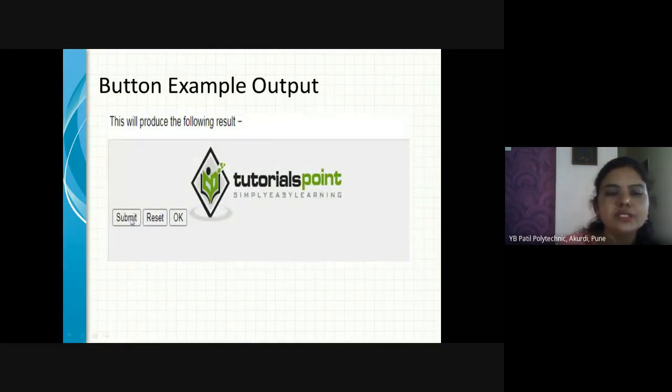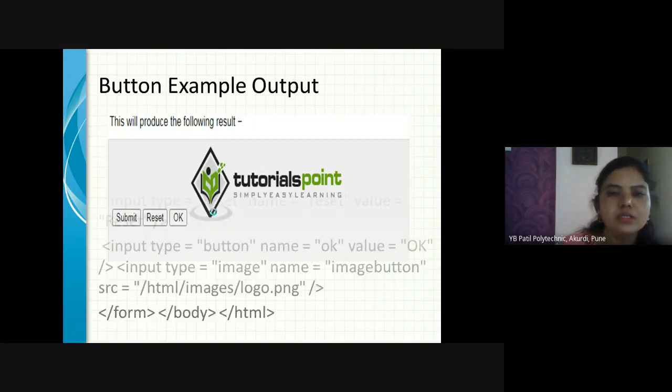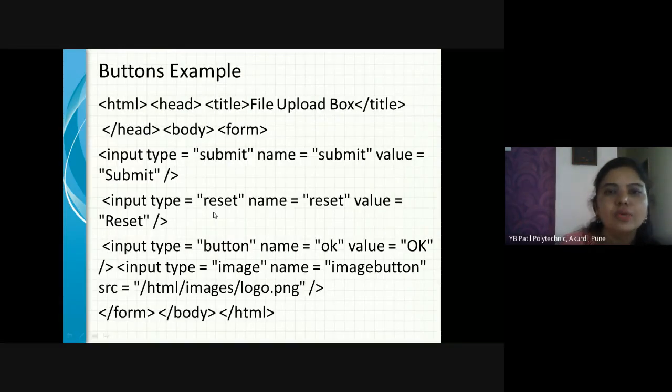First button is what? It will display submit. Second button is what? Reset. Then third, OK. The last one is what? We have set this button as an image. When you click on the image, it will work as a button. So these are the various buttons. What are the various buttons?